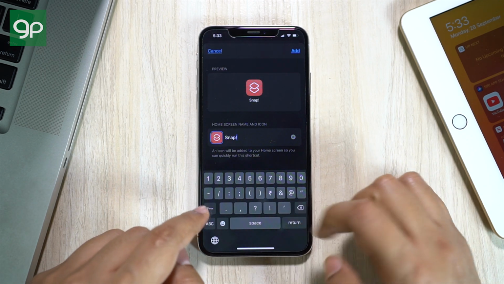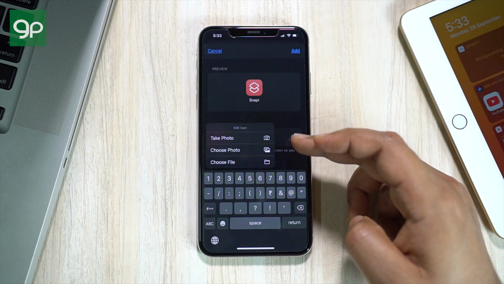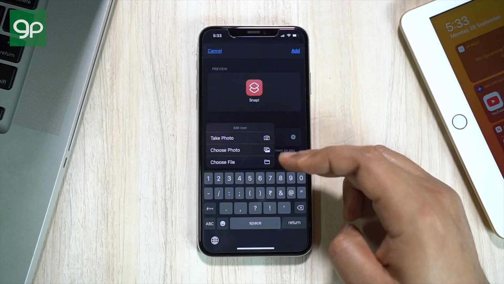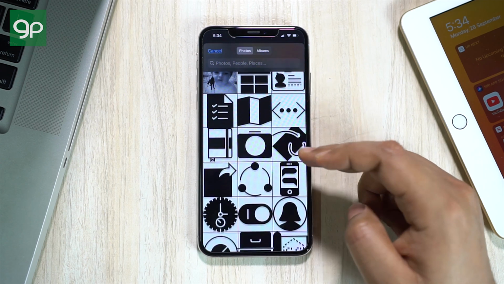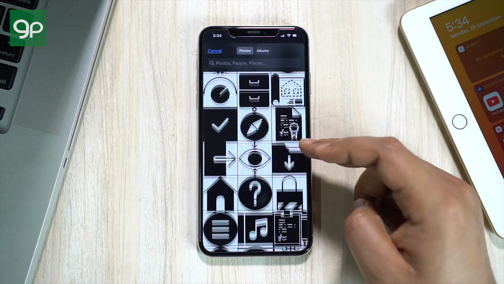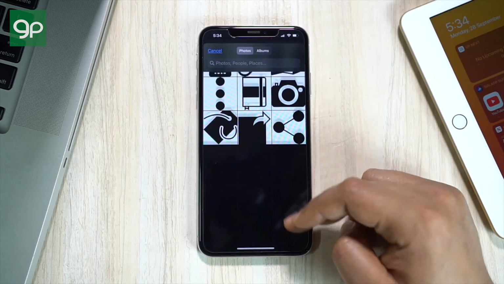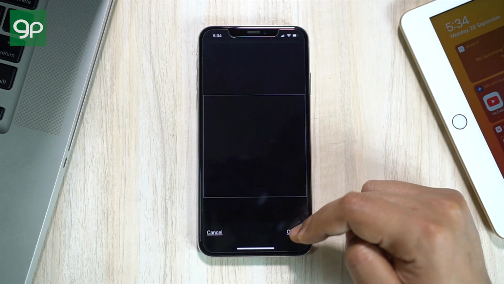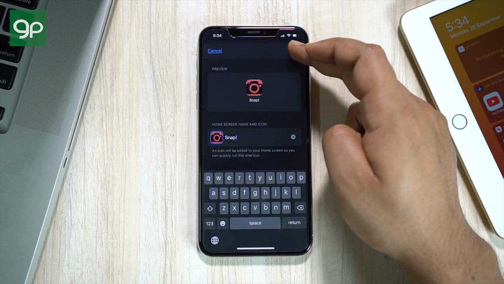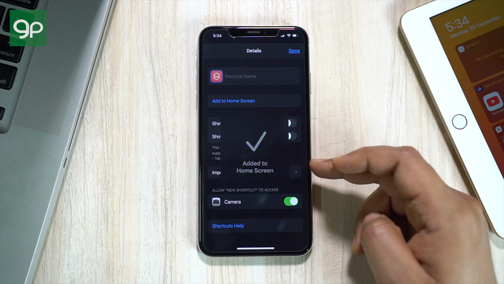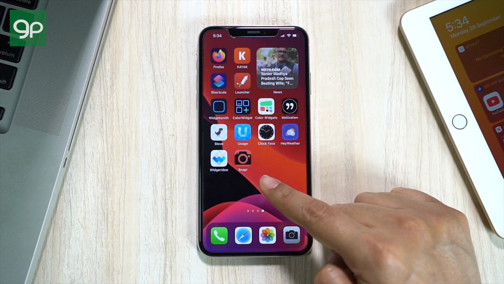Now to change the icon, click here and choose any photo from your gallery, or you can take a photo instantly. I have downloaded an icon pack from the web. The link will be in the description below. You get 360 icons of different categories, so let's go with that for the camera, and there you go, it's done. Just click on add and the icon will be added to your home screen for the camera. So this is how it looks.